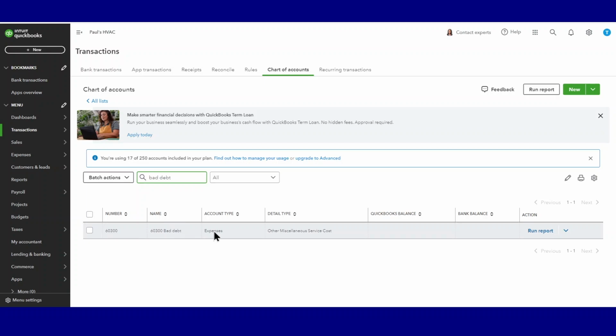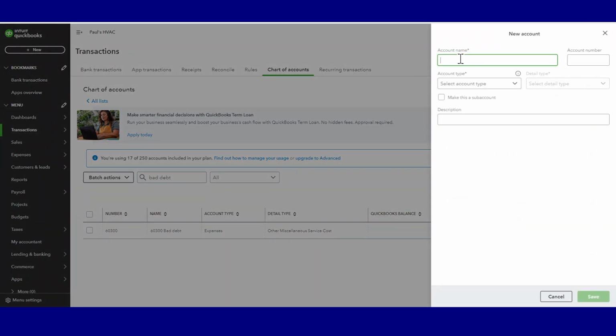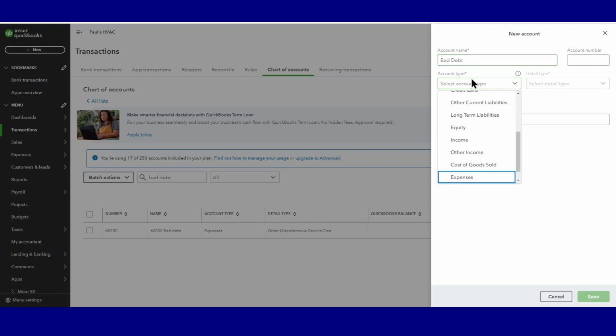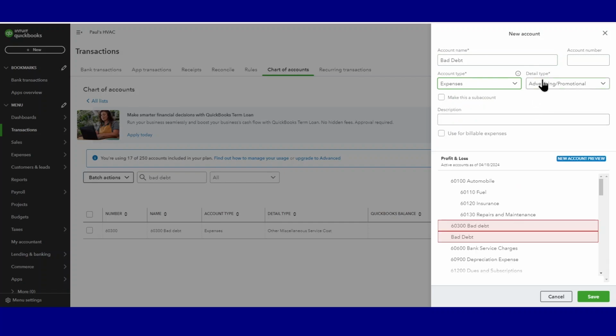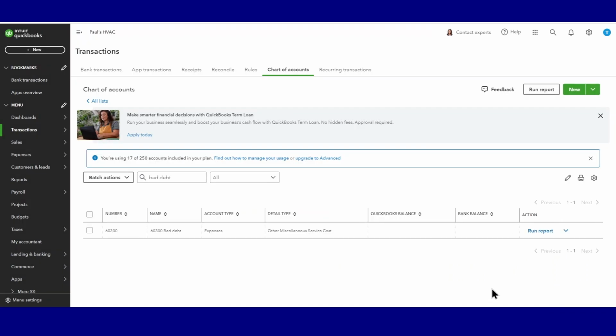If you need to create one, all we need to do is go over here to New. The account name will be bad debt. The account type will be expense. And the detail type will be bad debt. And there you go. Click Save, and you'll have your bad debt expense account set up. I don't want to save this. I already have a bad debt expense. So I'm going to just hit Cancel. Okay, so that's your bad debt expense account.